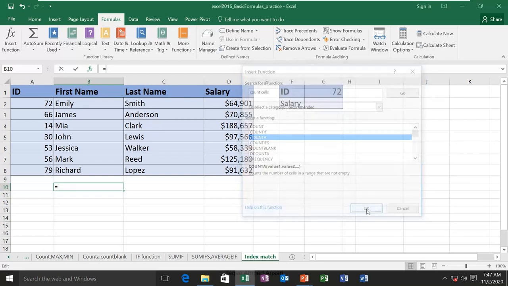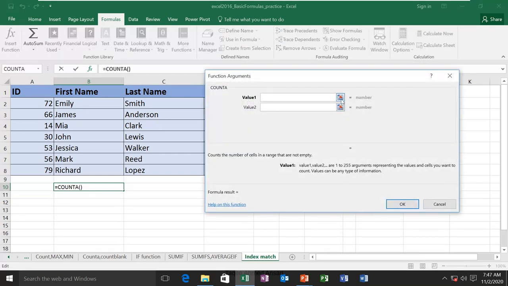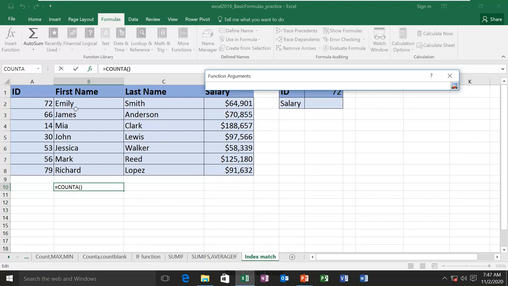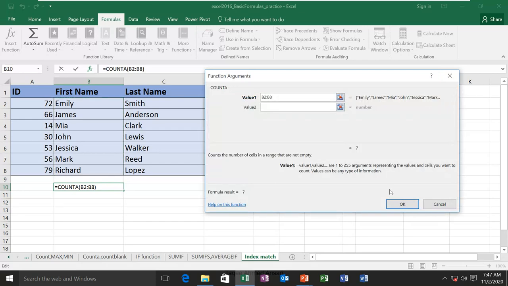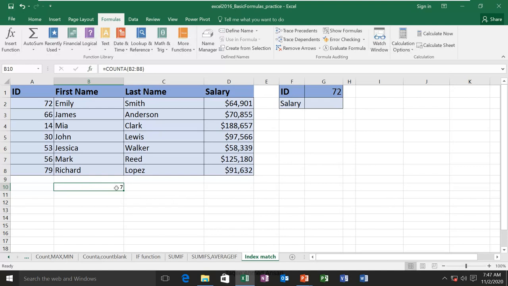So I say OK, and then it is saying to select the value. If you know, you can type the value, otherwise you can select the value manually from here, and then you press OK, and this is what you want, and then you can press OK, and now here you can see it is showing the count of those cells. So it is 1 2 3 4 5 6 7. It is actually 7 cells. So this is what you can use it for.